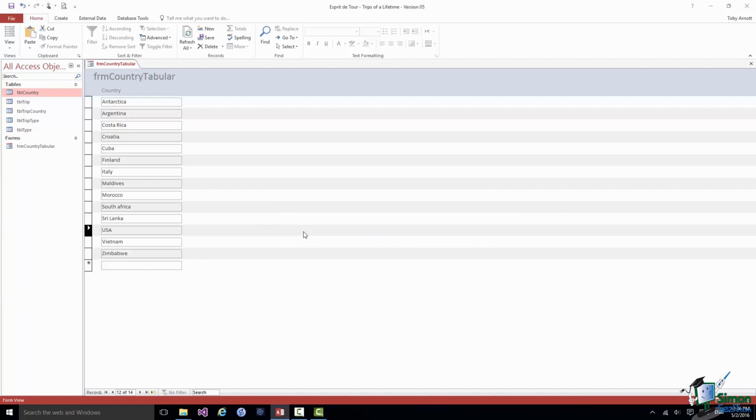If I wanted to edit one of the records, let's suppose I wanted to change the name of Maldives to the Maldives, for example, not quite sure why, but let's suppose that I did, then unless there are referential integrity issues, that would be fine. I could click elsewhere or do a save and it would be fine. I'm actually going to change that back.